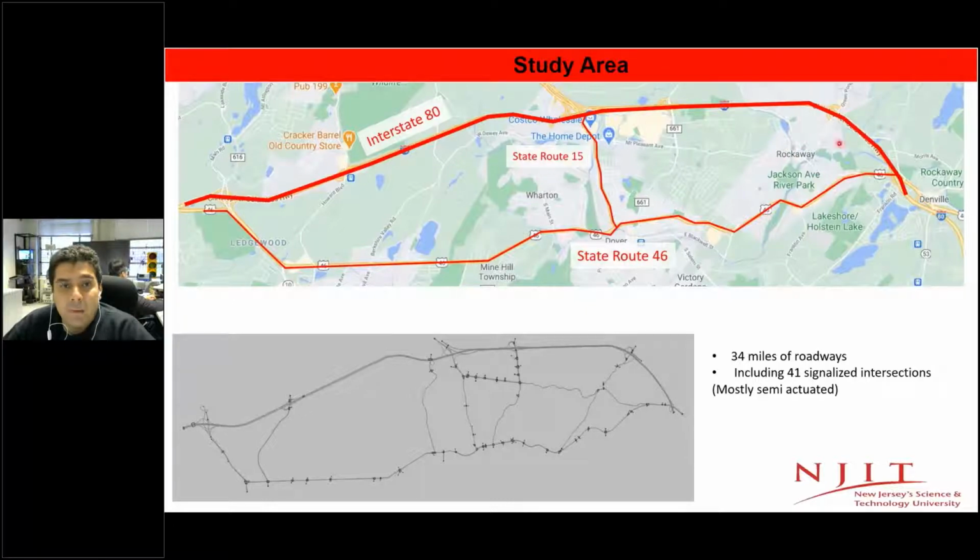Our study area is shown in this slide, which includes I-287, State Route 15, and US 46. There are several more arterial roadways in the area, which are shown at the bottom of this slide. Finally, we came up with 34 miles of roadways, including 41 signalized intersections, most of them semi-actuated.